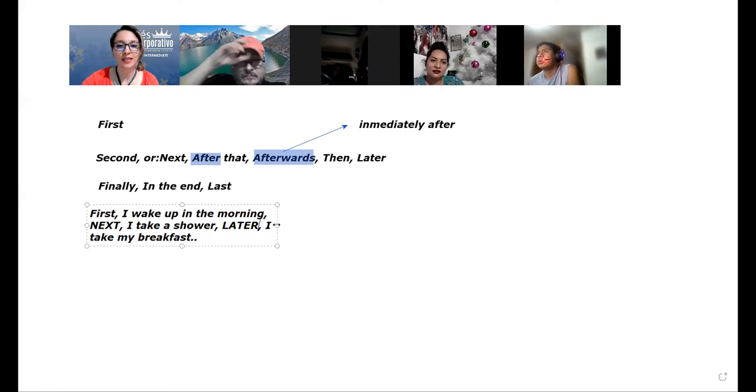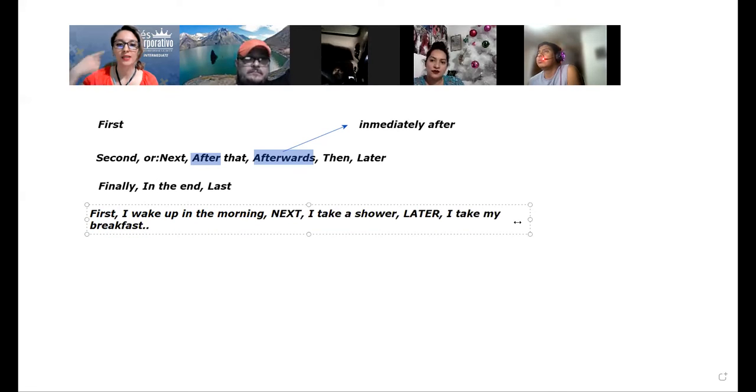Okay, so what I wanted to tell you is that you can use these connectors to connect your ideas and to give sequence, okay, to talk about the process that you have.